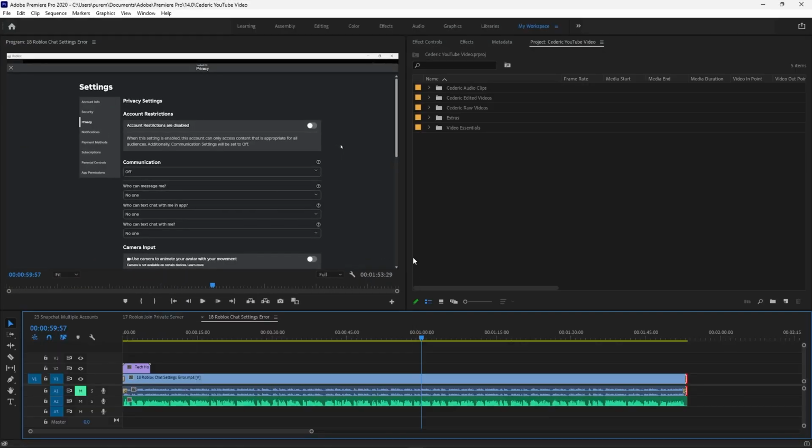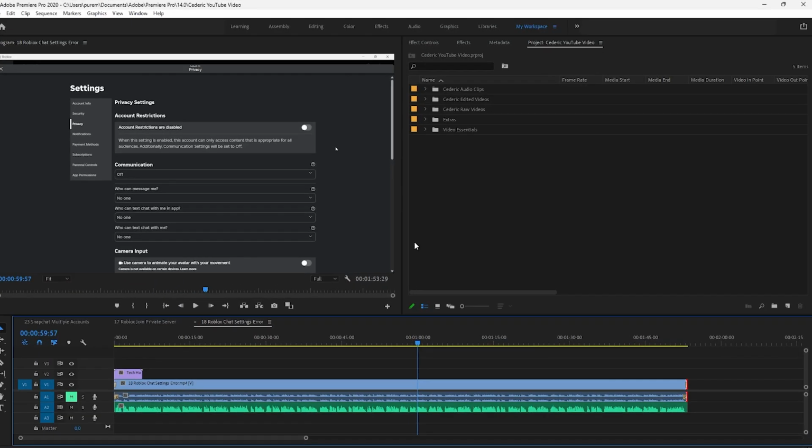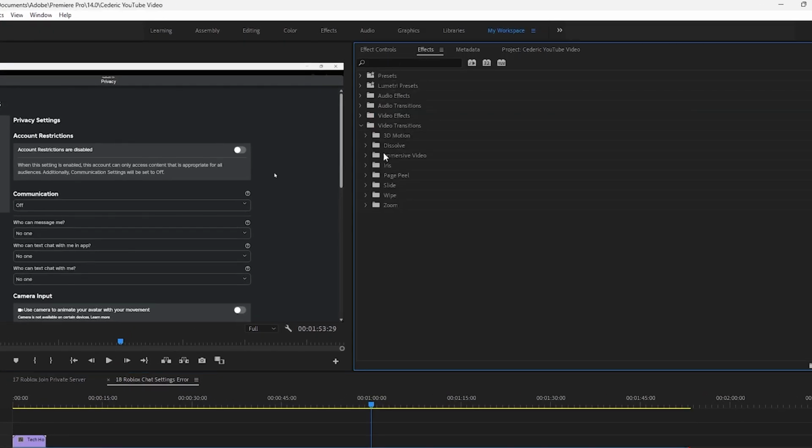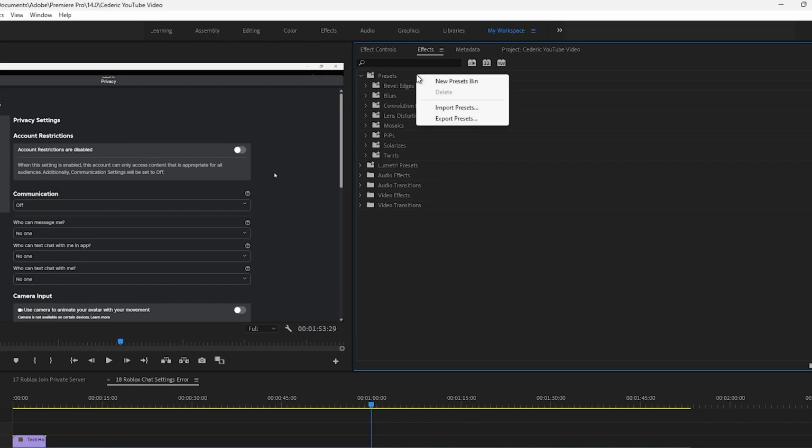Once Premiere Pro is open, look at the workspace at the top and select the Effects tab. This is where you'll find all of the available effects, transitions, and of course presets. Now, locate the Presets folder within the Effects tab. You'll need to right-click on this Presets folder and from the context menu, select Import Presets.